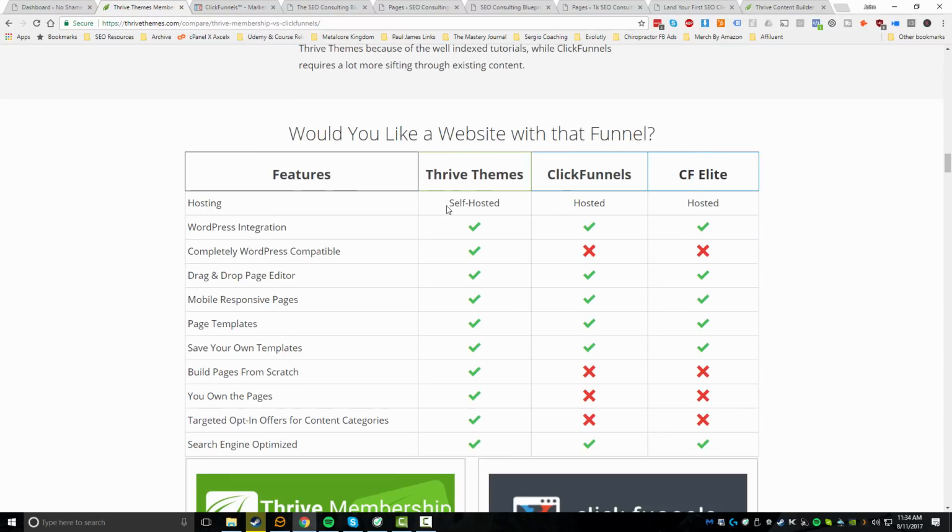In terms of websites with that funnel, everything is self-hosted on Thrivethemes. You own everything, meaning you own the pages, you own the content, the hosting, everything is all yours. You don't really get that sort of functionality with Clickfunnels. They give a plugin inside of Clickfunnels where you can host the pages, and that does work pretty well. It's fairly basic, but it doesn't really need to be complex. So I would say this checkbox is, in a way, kind of wrong because it's not completely WordPress compatible, but at the same time it is, because you can move Clickfunnels pages over to a WordPress-based site, no problem.